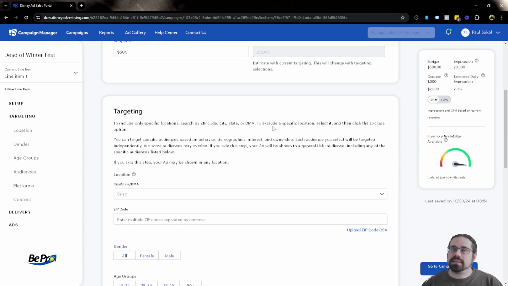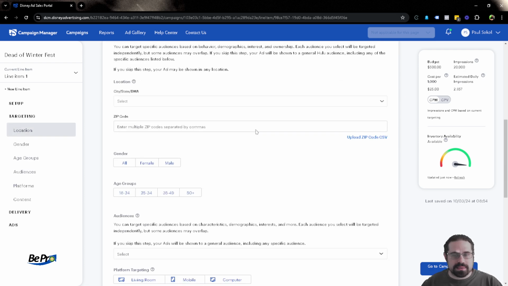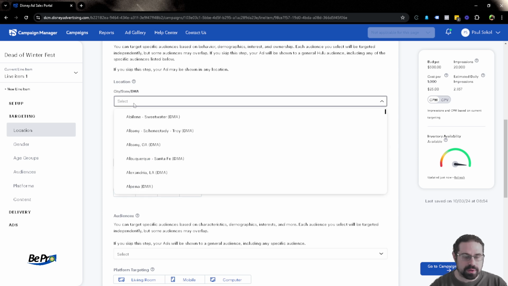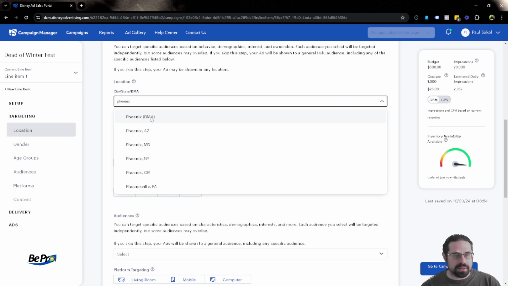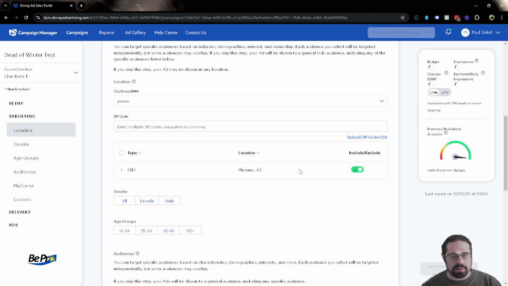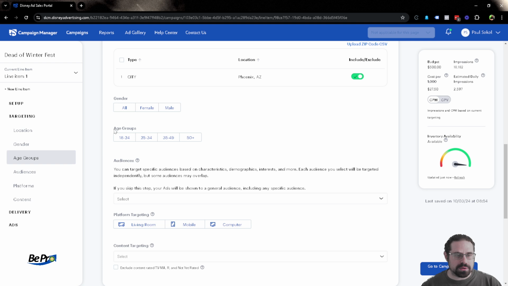From there, we move into the A, or the audiences. As I mentioned before, the targeting is much more streamlined compared to what you can do on social. So, for example, I'm going to run this in Phoenix, and you can also use DMA regions if you want. I'm going to just say Phoenix in general. And here's the city. You can choose genders, you can choose age groups.